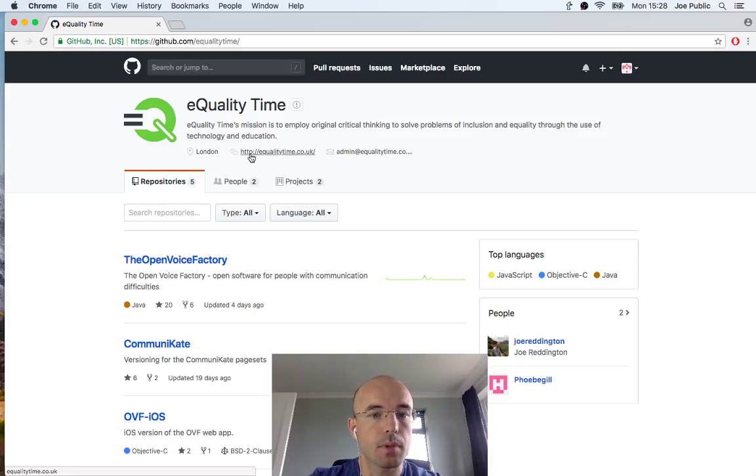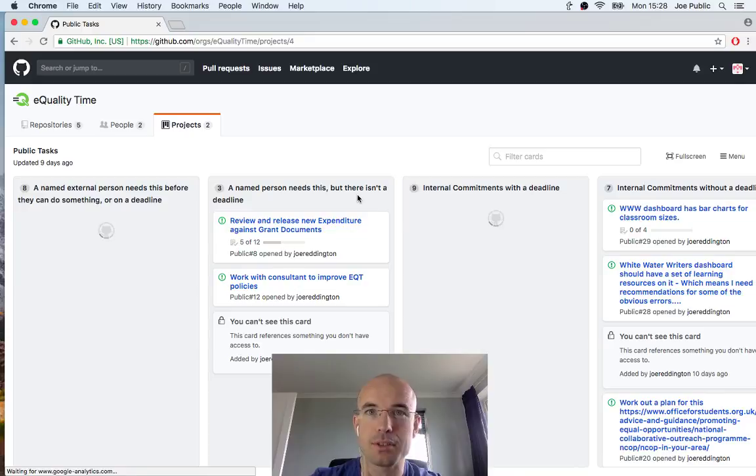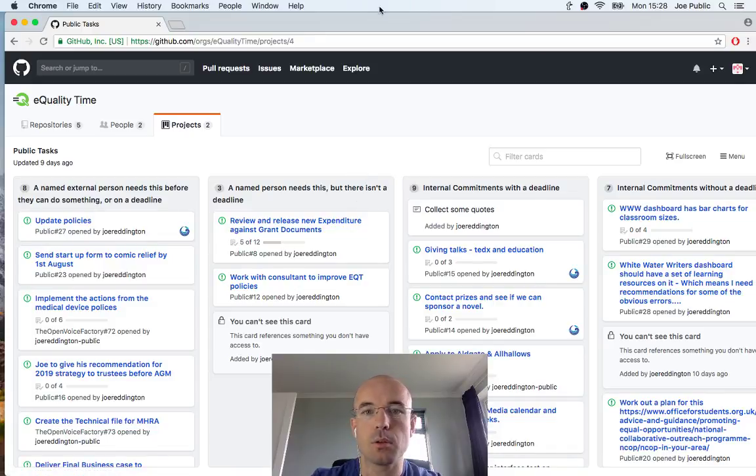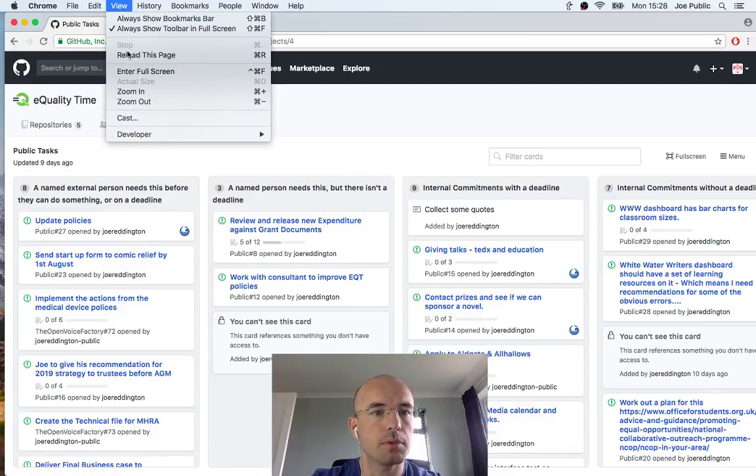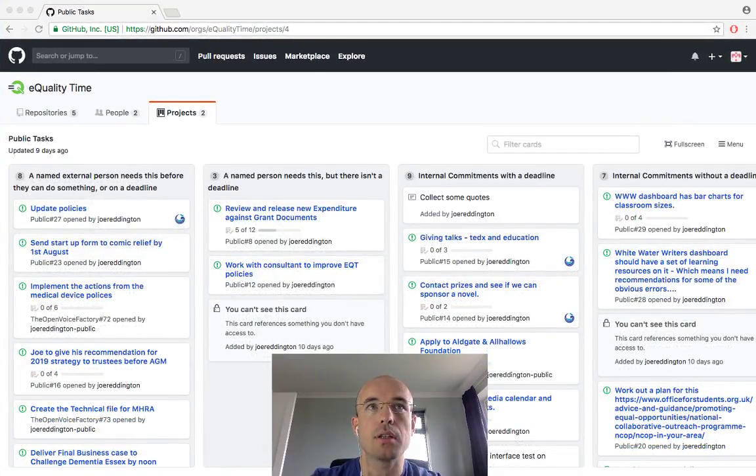Cool. In there we've got various repositories and we have some projects, and public tasks is the one that we're interested in right now. So also, what happens if I make this full screen? Does that look a little bit prettier? I like to think that looks a little bit prettier.